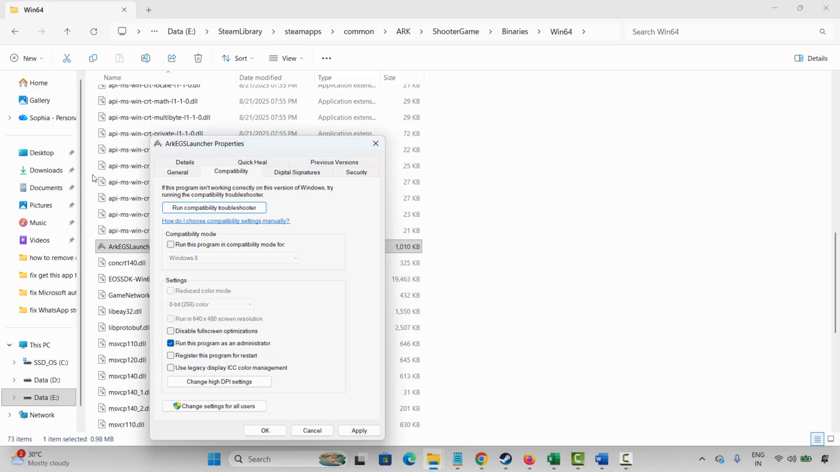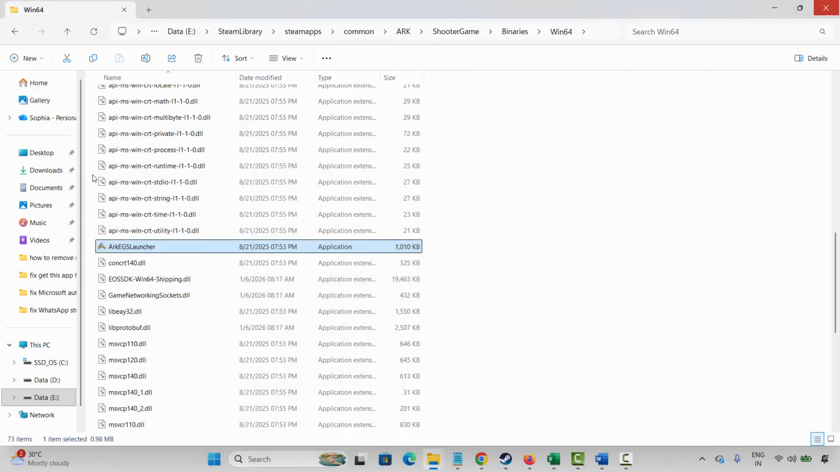But if the game doesn't launch, come back again. This time select run this program in compatibility mode for, select Windows 8 or previous version Windows 7, hit on apply and OK, and then launch the game and check if it's working now. If the issue still continues, come back again, select disable full screen optimizations, click on apply and OK, and after that launch the game and check if it's working. But if the issue still continues, you simply have to come back, uncheck all of these, hit on apply and OK, and move to the next method.